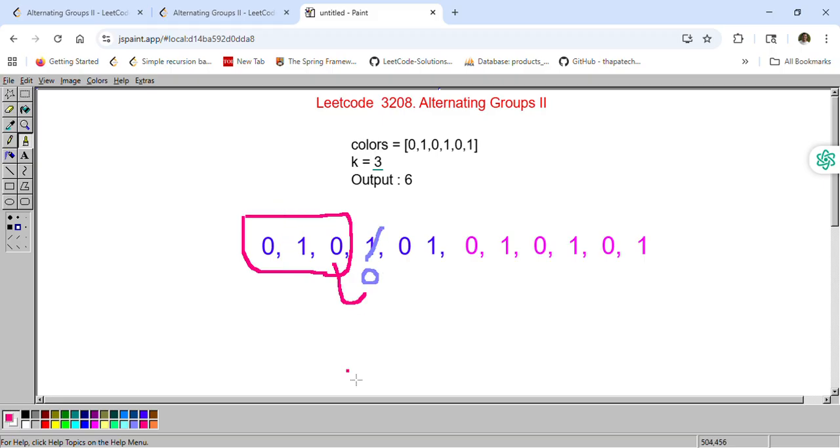So in that case, what we will do is keep our left pointer here. Wherever there is a mismatch, we will move our left pointer here. Then again we will start our sliding window from that point.